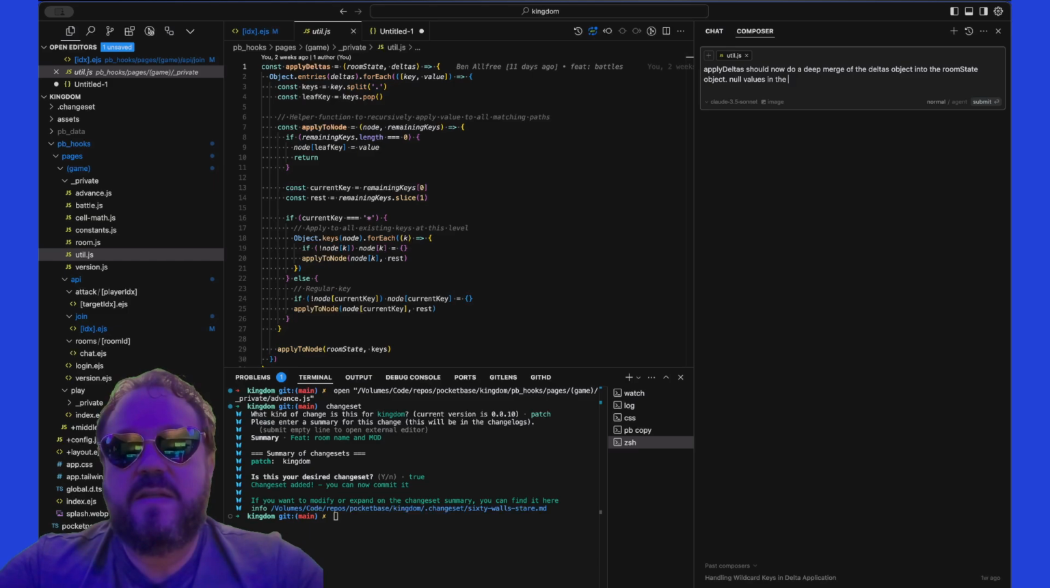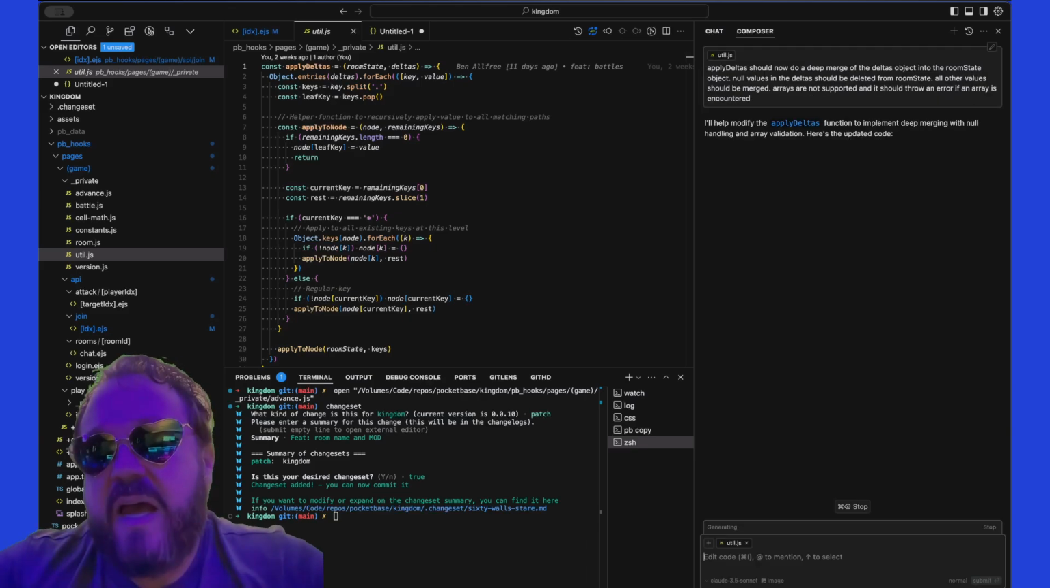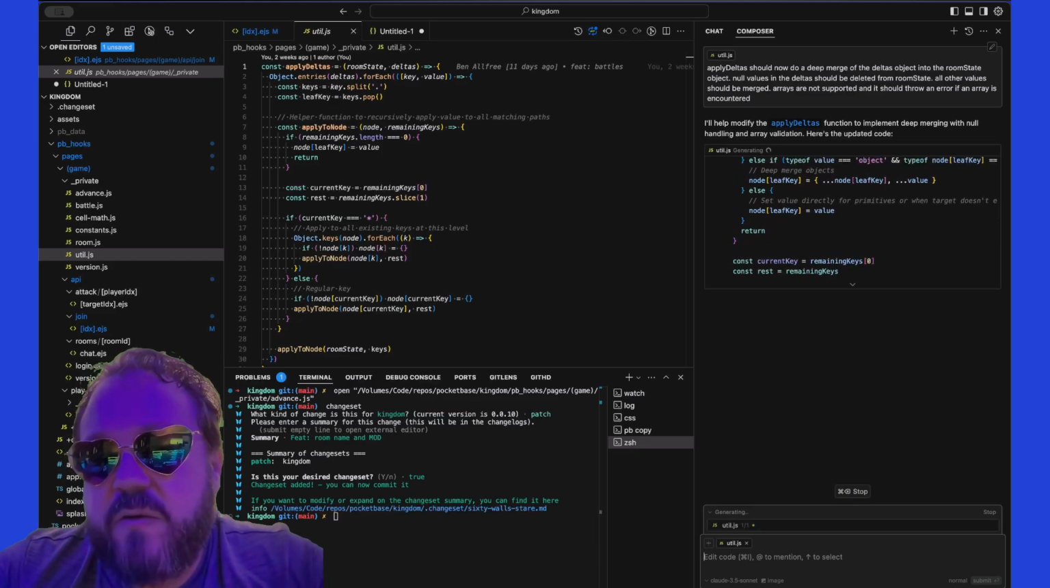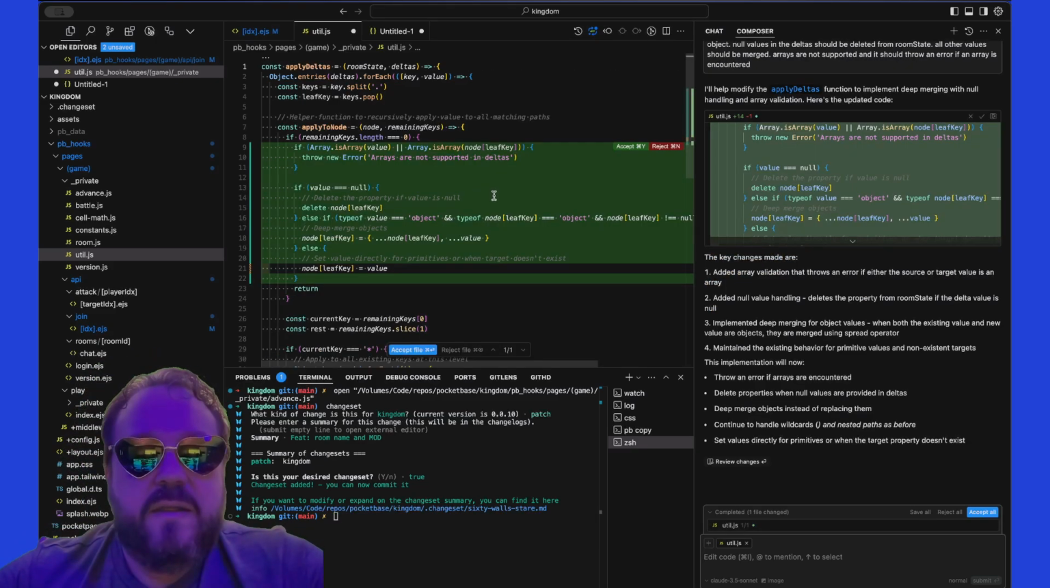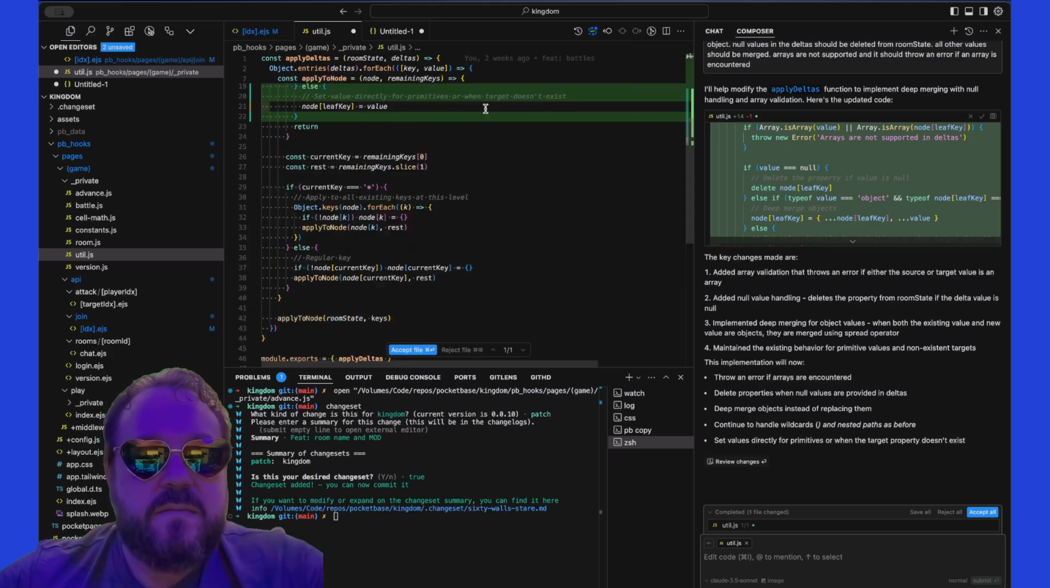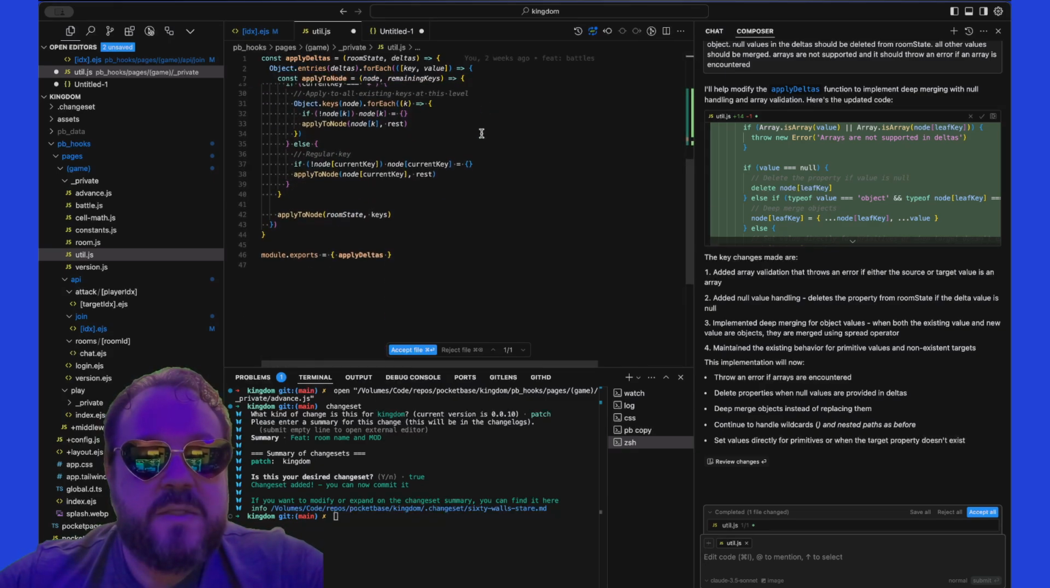Null values in the deltas should be deleted from room state. All other values should be merged. Arrays are not supported. Good, I'll just say I want it to throw an error if an array is encountered. So let's see what it did here. It's looping through the delta keys. Well, that already seems wrong.